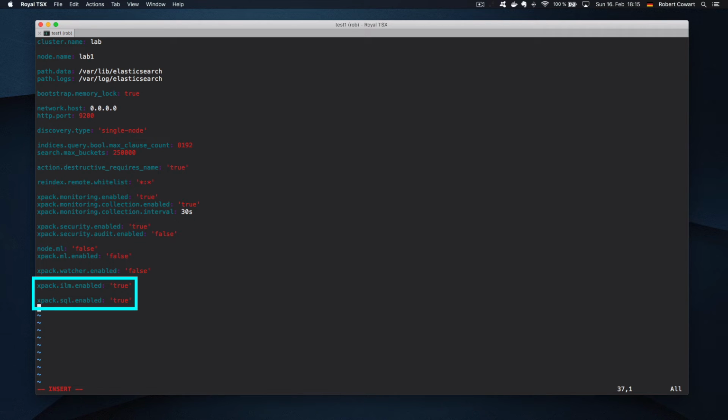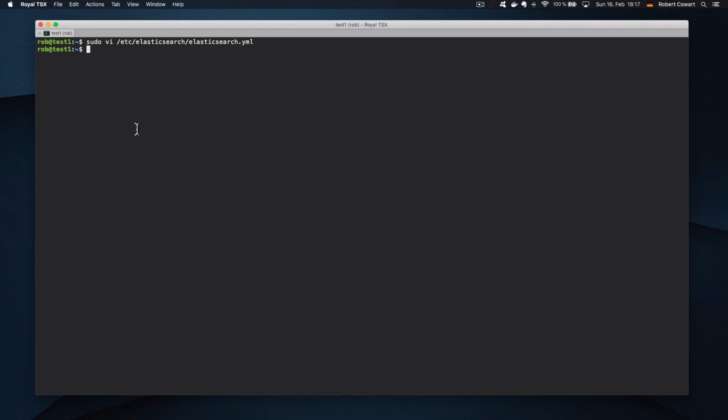And although the defaults for index lifecycle management and the SQL query features of X-Pack are by default true, again, I do like to explicitly set some things, and those values are set to true in this case as well. So now we just need to save our configuration file. And at this point, we can go ahead and start Elasticsearch. So we're going to do a systemctl daemon reload first, and we can also now do a systemctl start elasticsearch.